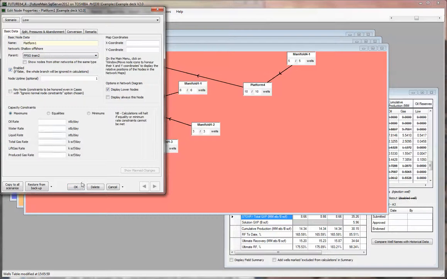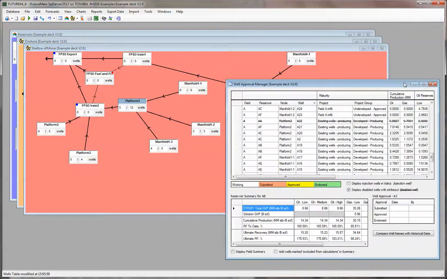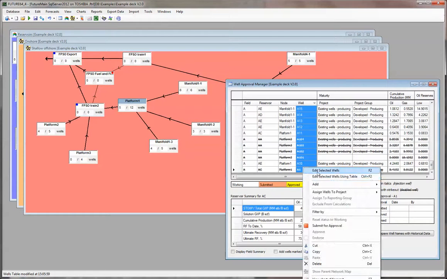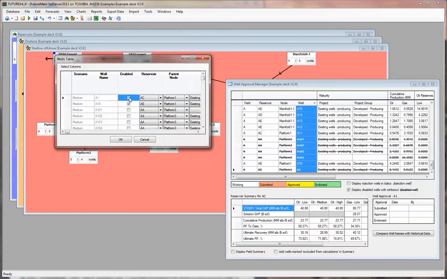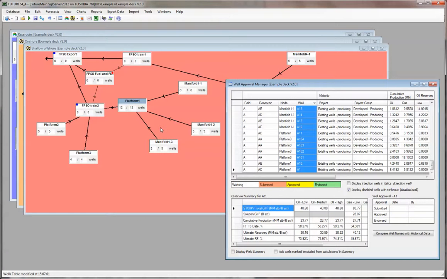And enabling is reversing the process. And here we can put everything back. So those are the quick ways for excluding a well from a forecast. And you would typically use those if you wanted just a quick calculation of part of your network.